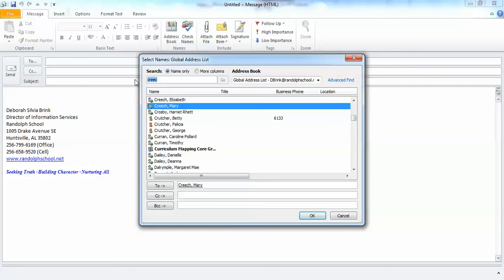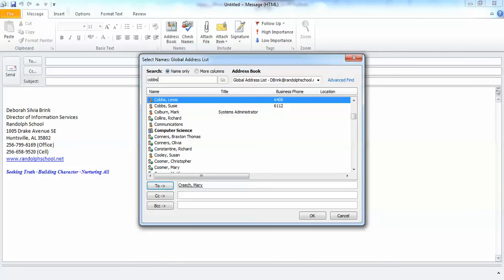If I want to gain access to a teacher, let's say Mr. Cobbs, you can see again I just type the first couple of letters of his last name and it will hone in on him.